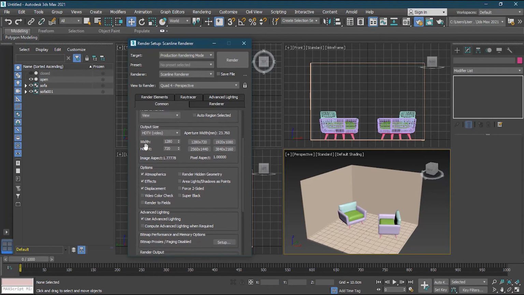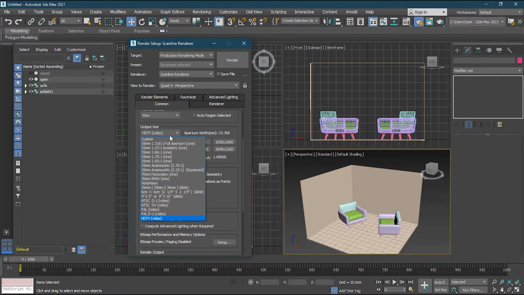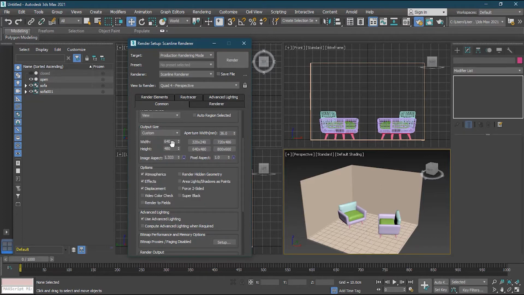Now here's the output size. What kind of size do you want? There are some predefined sizes here: 1280 by 720, then 1920, which is the HD size, and other sizes. Then you have a whole bunch of presets here as well. I don't want a preset, so I will go to Custom and use the smallest one, not too small, not too big. I think this one is fine.